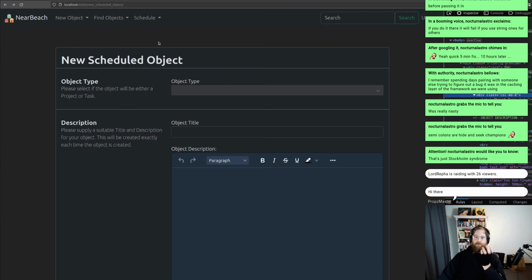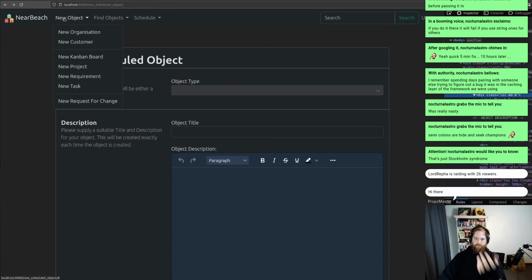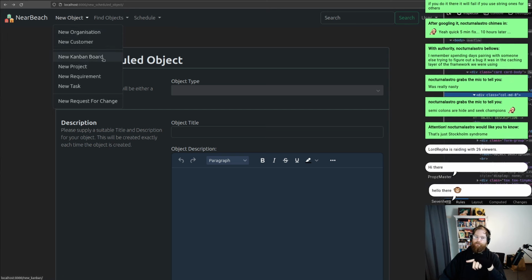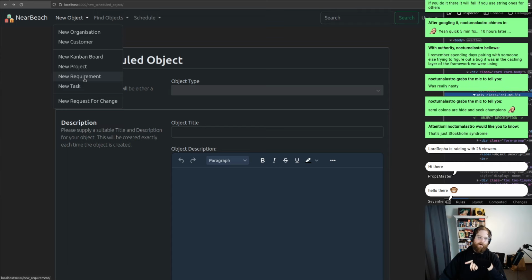So yes, I'm Robotic Head. I am working on an open source project management system called NearBeach. With NearBeach, you can gather basic organization and customer details. You can create Kanban boards. You can gather user requirements. And then once you gather those user requirements, you can then split them down into projects and tasks. And when you're ready to deploy, you've got requests for changes.